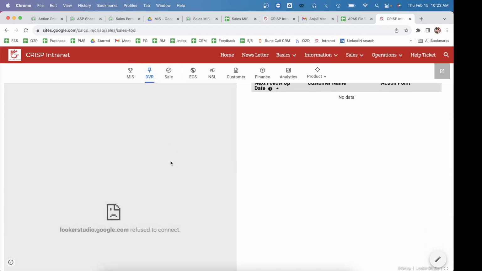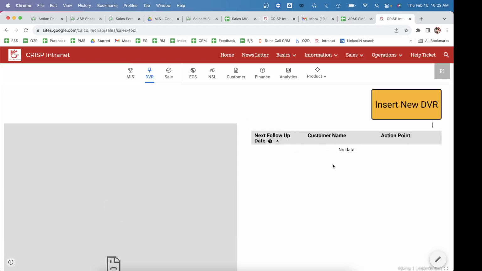Here you will see the form. It's not coming here, but I'm sure you will see it with you. Here you will see the follow-ups that have to be done. This will also work with you as a follow-up machine. And if you want to put a new DVR, please click on the new DVR.